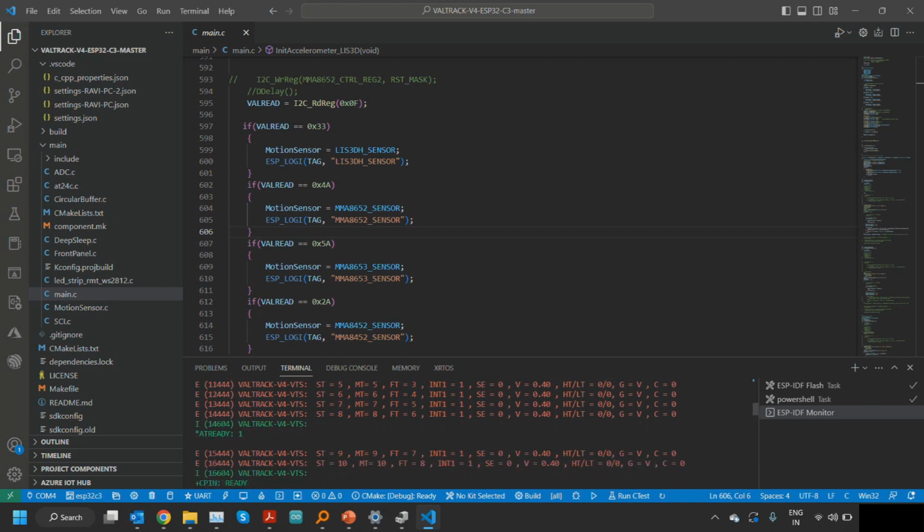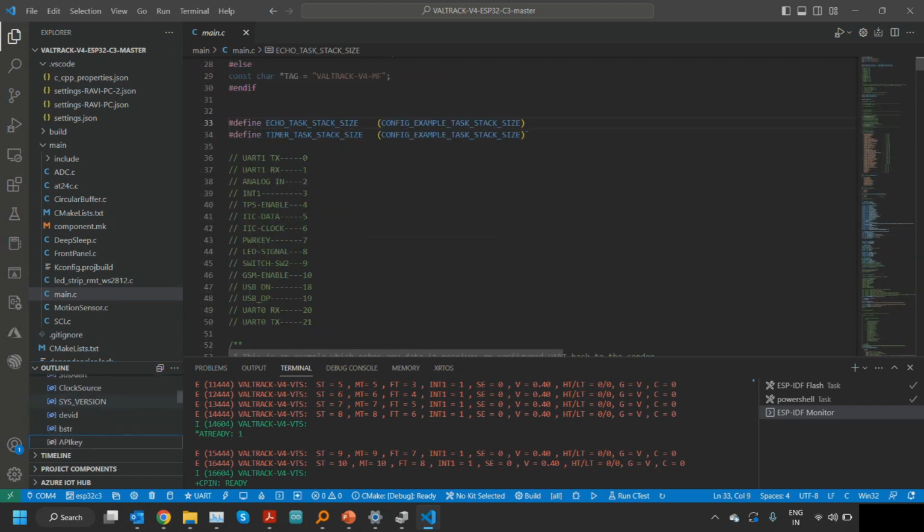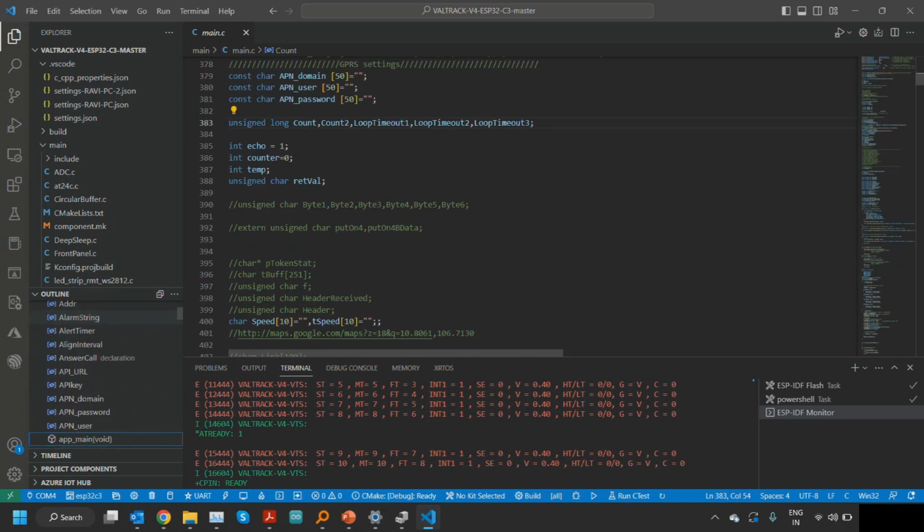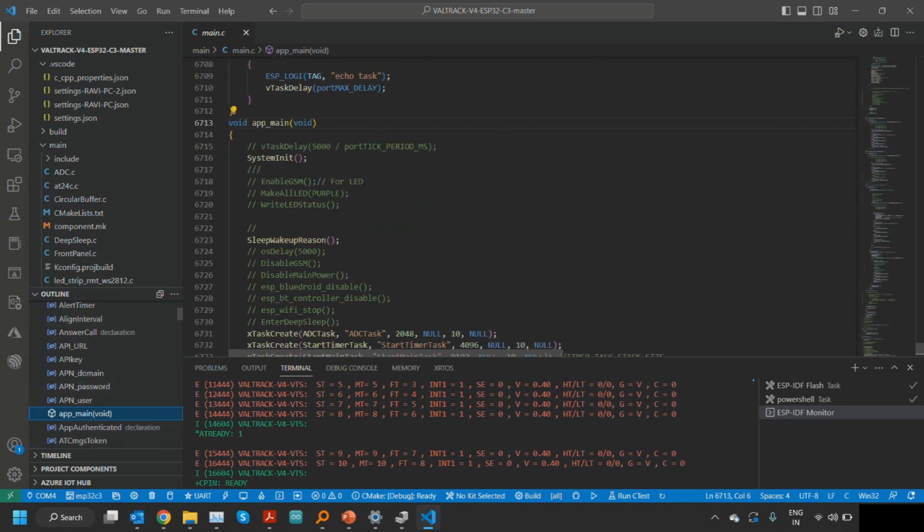C is actually charging status. It's used in V4MF devices. So this string is actually being printed from, and now we can go to the outline, we can search for app_main. Now in this outline you can go to app_main.